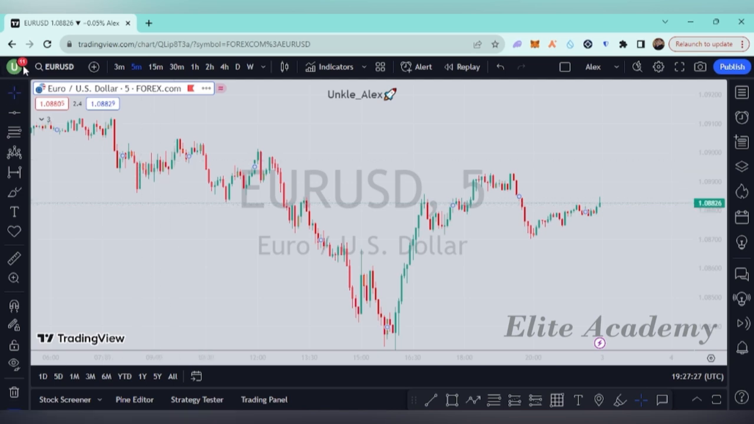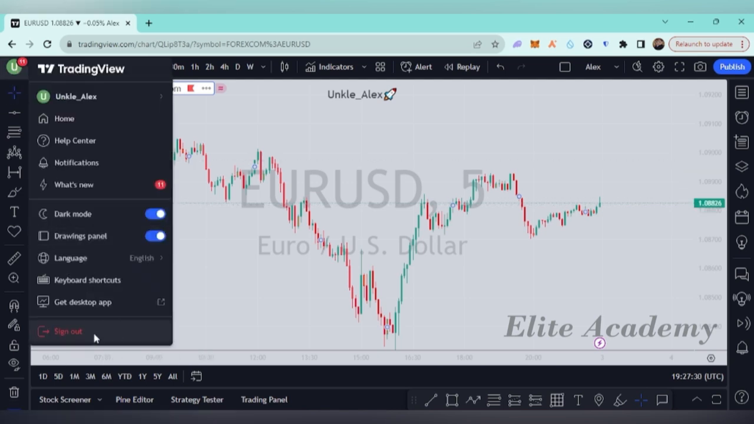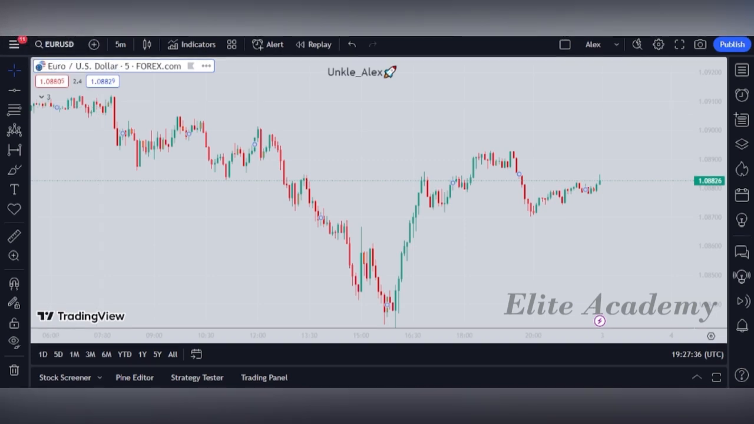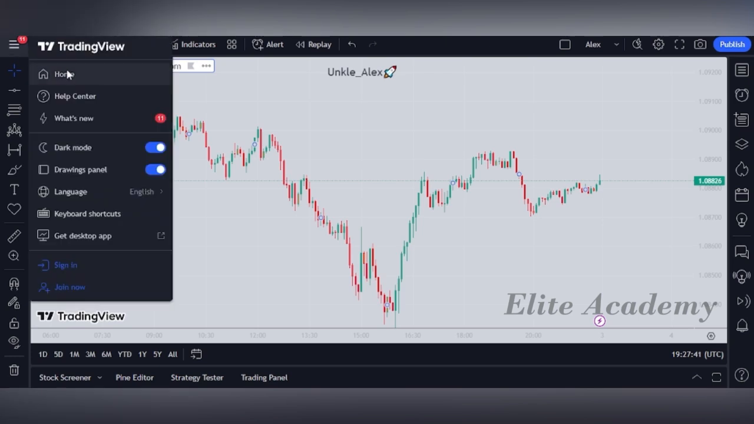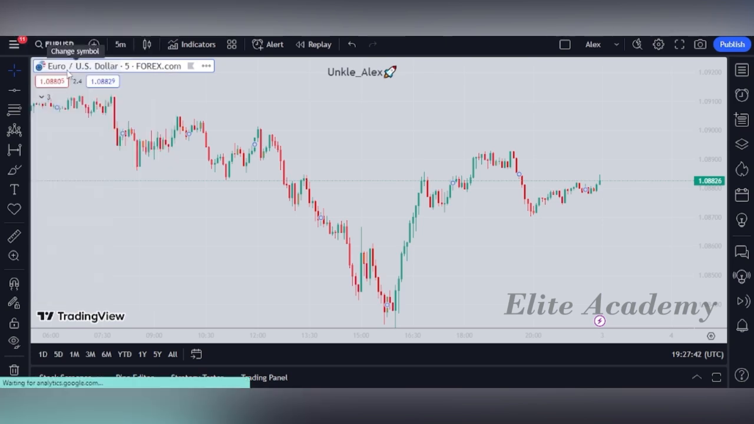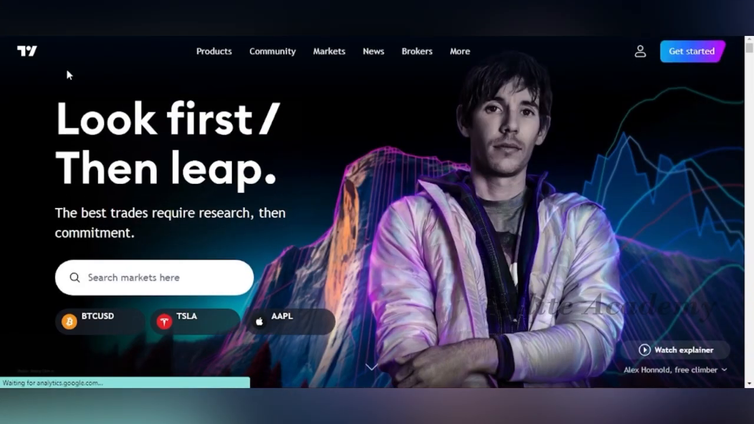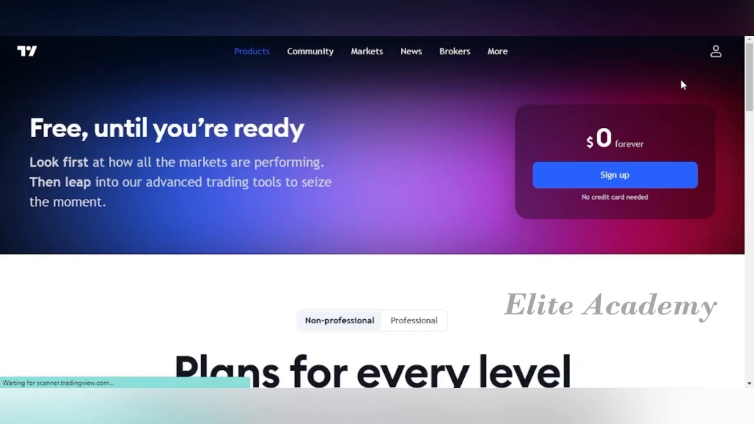Now personally, I use the browser on my laptop. Now let me sign out, so I'll show you what the page looks like. Let me go to the home page. So now when you come to the home page of TradingView, this is what it looks like. So you tap get started. Sign up.